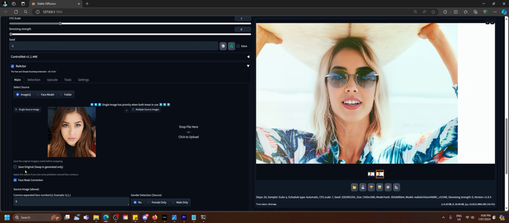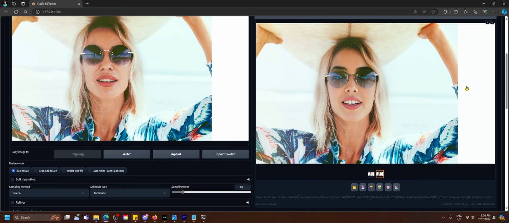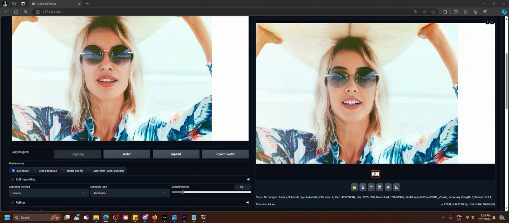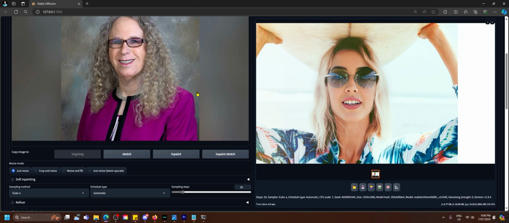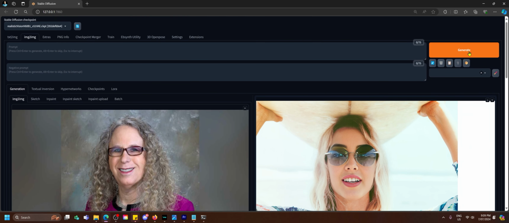Now let's use the other one. I'm going to select the face mask correction. I'm going to click Generate again. Same result, but without the original image. I'm going to use another target image, just drag and drop it. It's important to click the small triangle to synchronize the size of the source and the target. Then I'm going to click Generate.